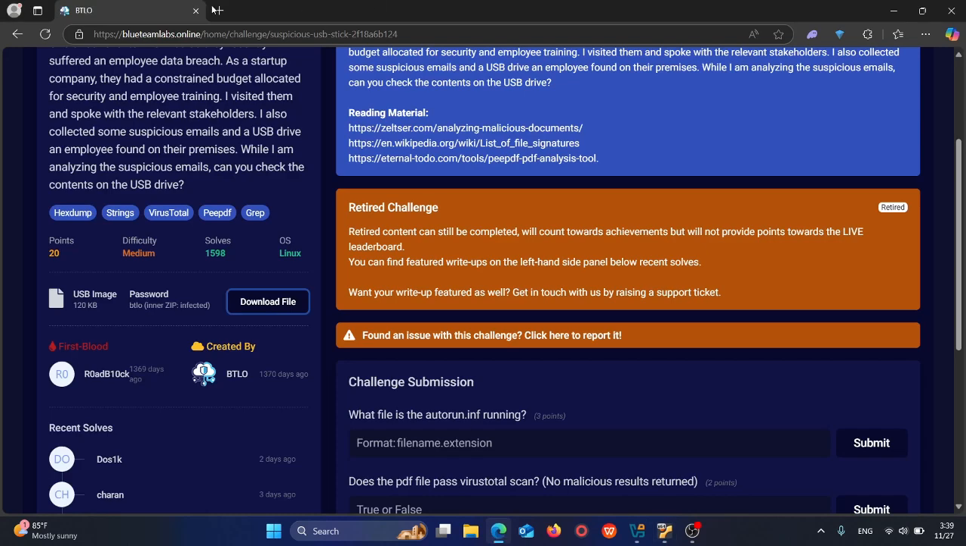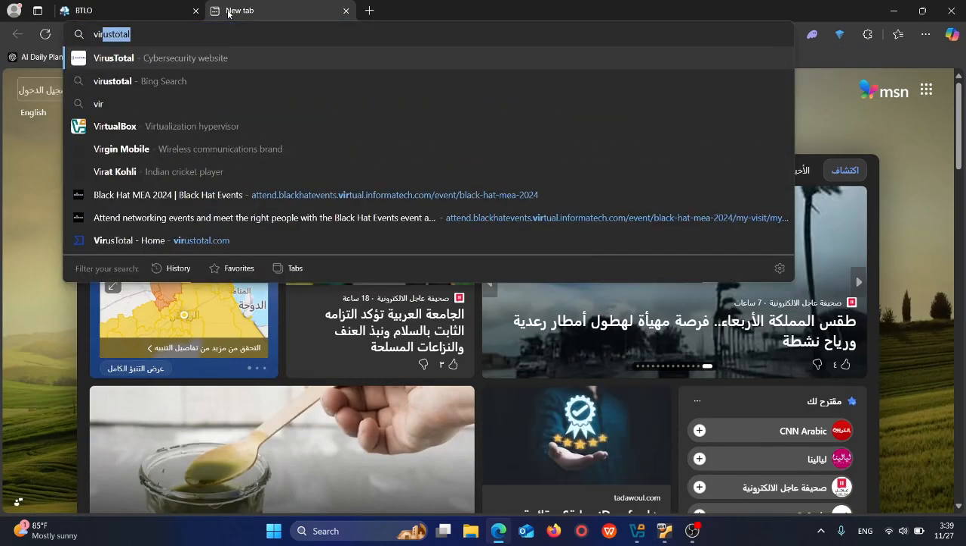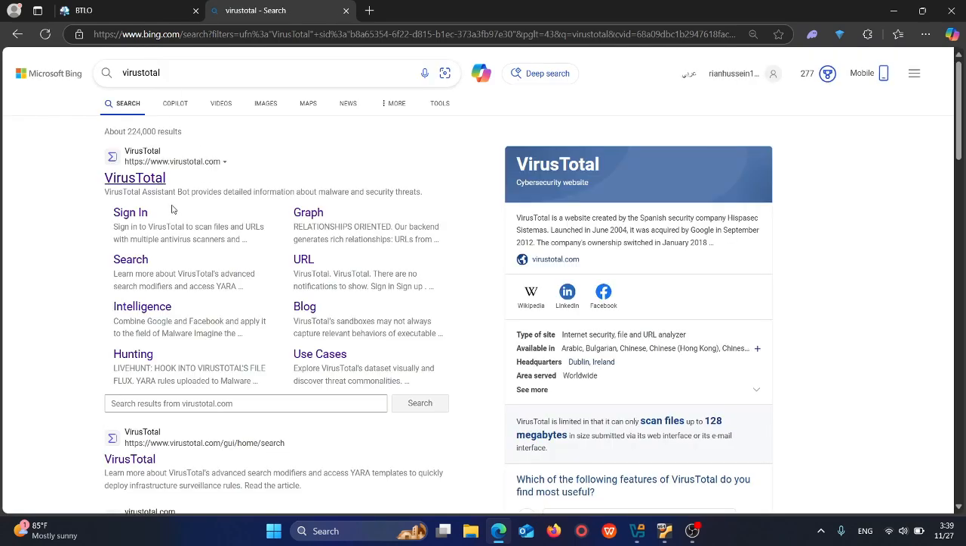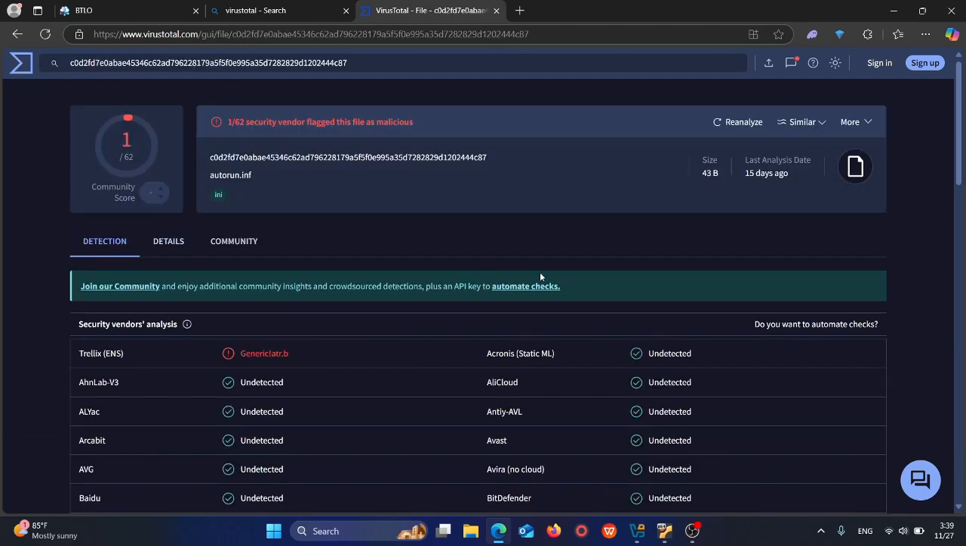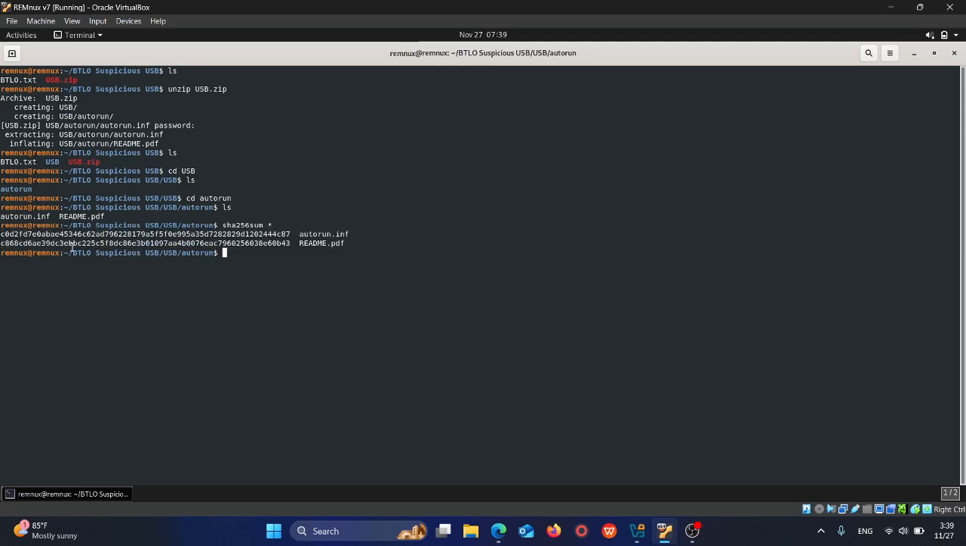We can head to VirusTotal, just to check what we're dealing with. Maybe someone else has analyzed it for us. Okay, let's check the first signature. All right, it says okay. One security vendor has flagged autorun.inf as generic. Okay, let's see the other one, which is the readme PDF.